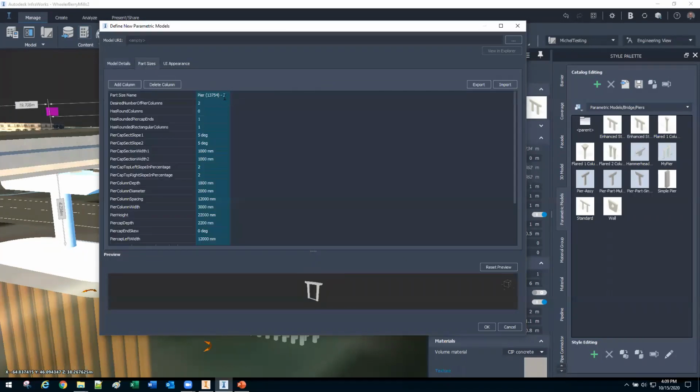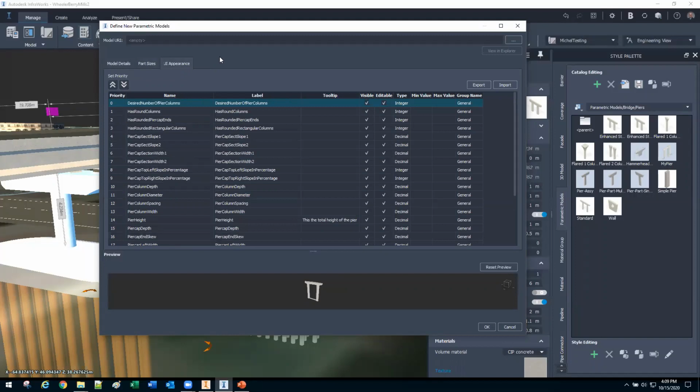If I go to my part size, basically I could be adding columns for specific settings, as you've seen Jay do. In this case, all I want to do here is I want to give it, let's call it a better name for the lack of something else. I'm going to go to my user interface appearance. Now, this is where, as an InfraWorks user or an Inventor user, you may want to spend a little bit more time and clean up what the InfraWorks users are going to see. So, for example, desired number of peer columns.